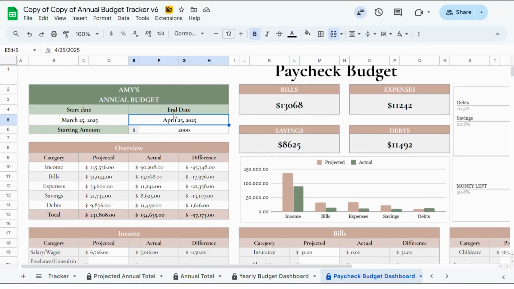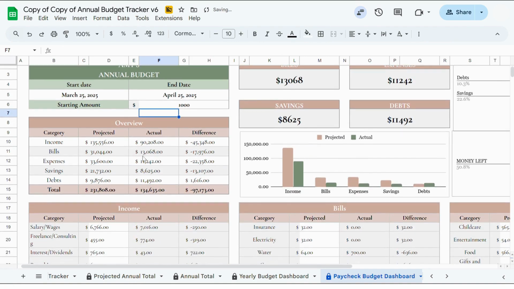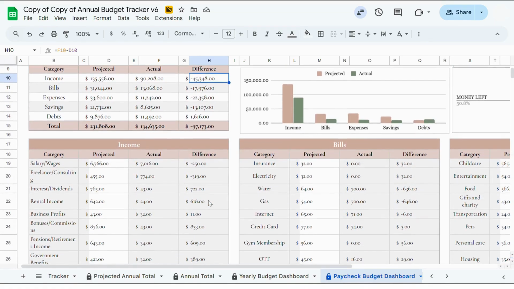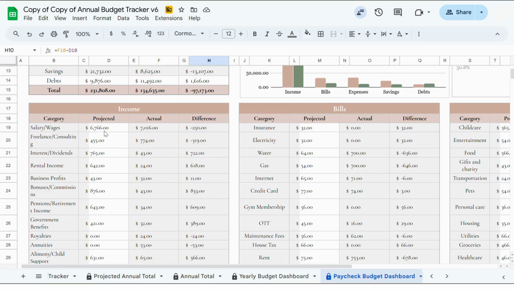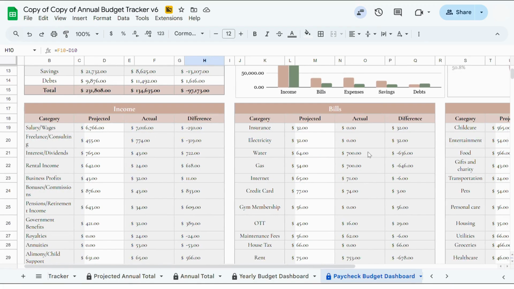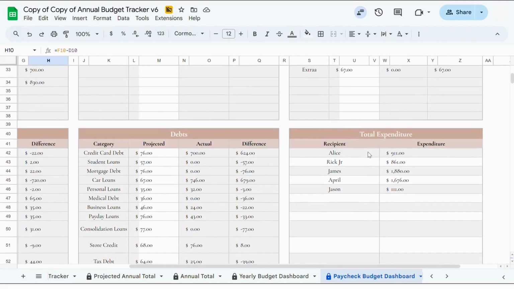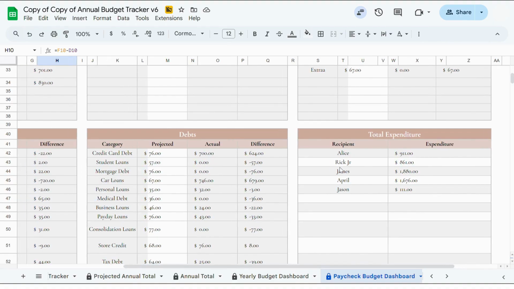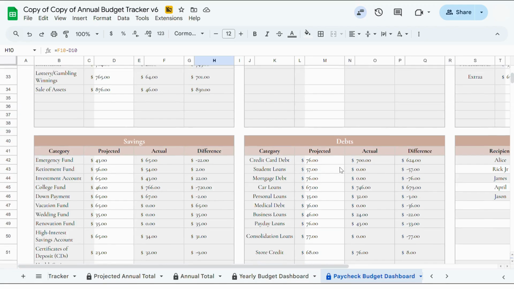So I can just change the date here, and I can also choose my starting amount. Suppose it was around $1,000, and I'll just select this. And here I can see what was my projected, my actual, my difference, and subcategory wise what was my projected income and what was my actual income for bills, expenses, total expenditure by recipient. Here I can see, here you don't have to edit anything.